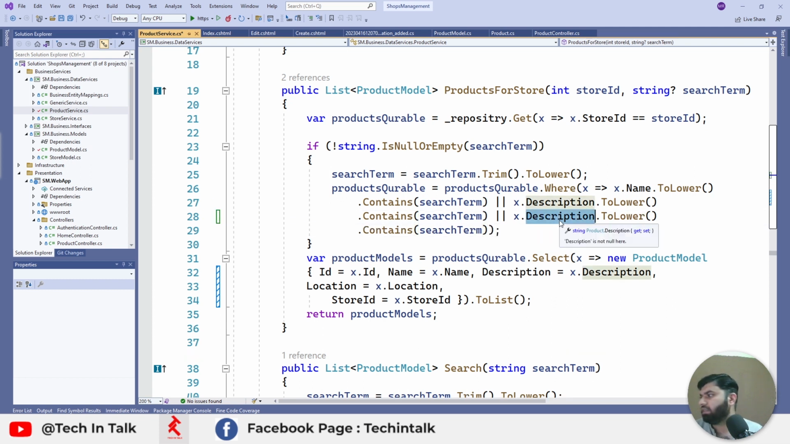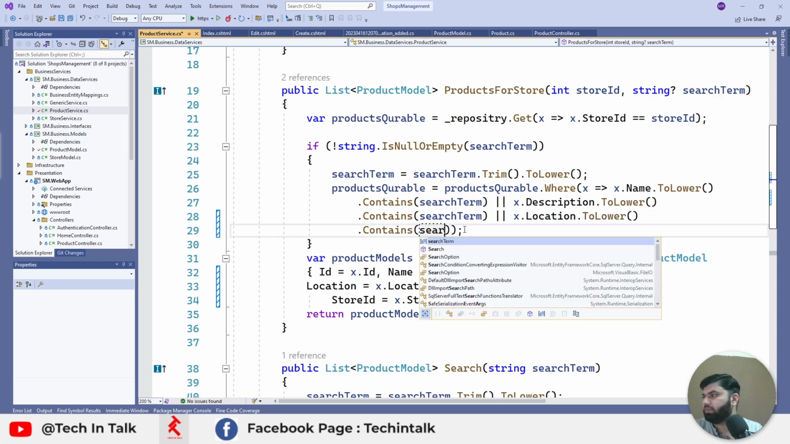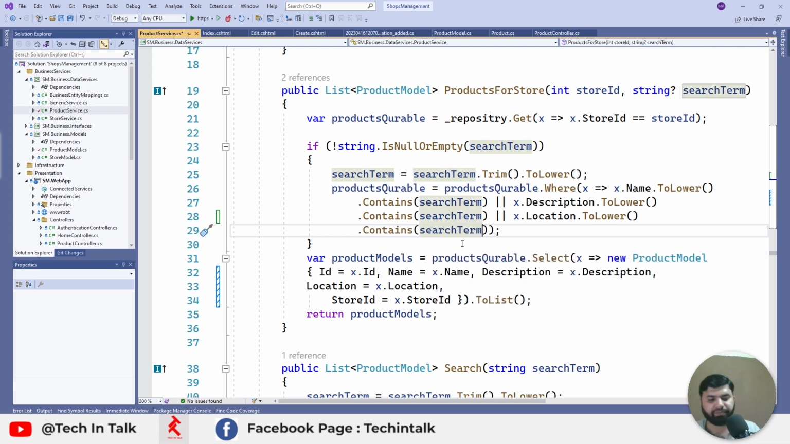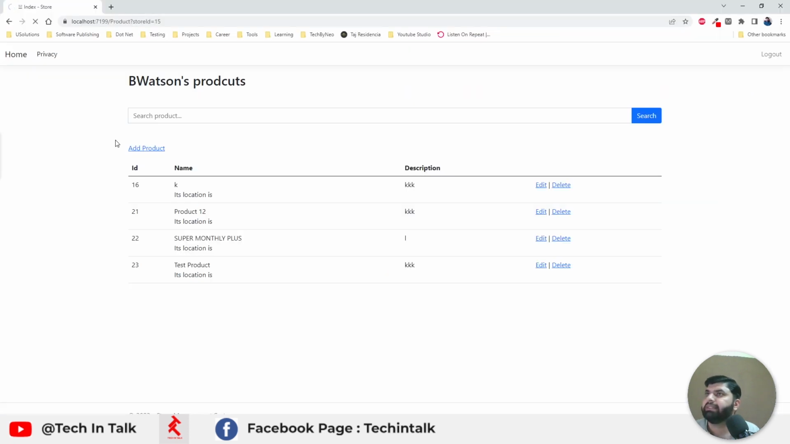Then we can say dot location search term this way. Again, let me press Ctrl F5 and let's see the output. Now we should have that product location coming as a result. So now we can see its location is on main shelf, right?